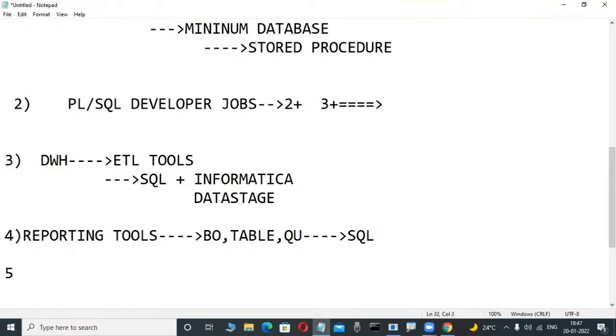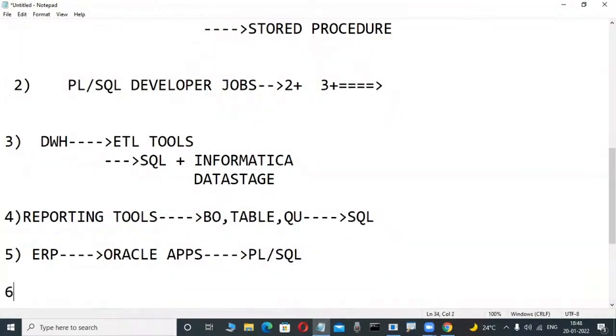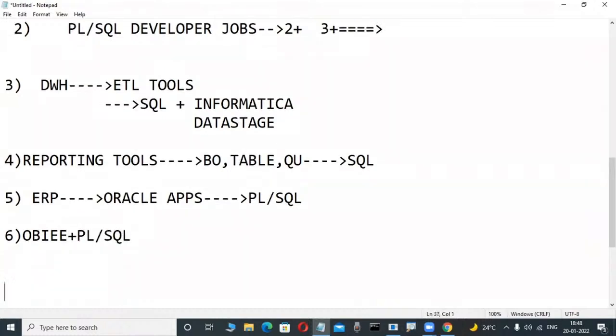Again, some programmers are interested in the ERP side. Oracle Apps is an ERP, same like SAP. Oracle Applications 11i is there. For these persons, very good knowledge is required in PLSQL. Those persons also learn these courses. Again, OBI programmers are there. OBI is a product, and with it PLSQL jobs are there. Those persons also learn these courses.